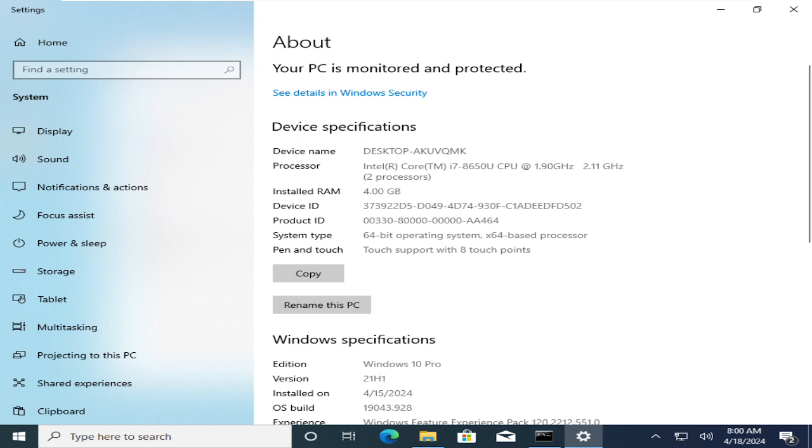And your system configuration, see, it is Intel Core i7. My processor is i7-8650, 8th generation, and the speed is 1.9 GHz to 2.11 GHz. And it has got two processors. And see, 4 GB memory is there. That is what we created. Out of 16 GB, I have given 4 GB memory and 2 core CPU. And that is i7, 8th generation.